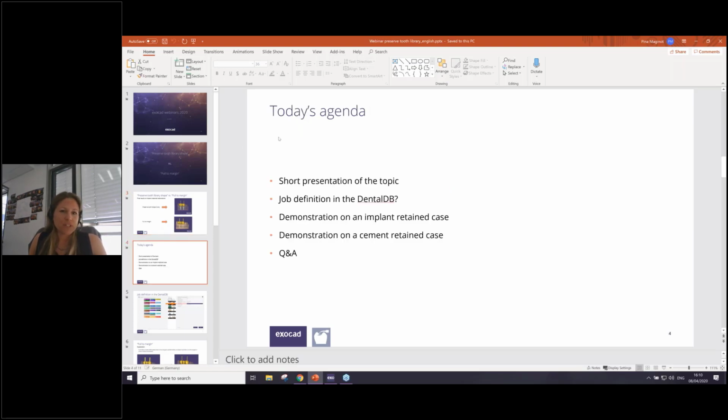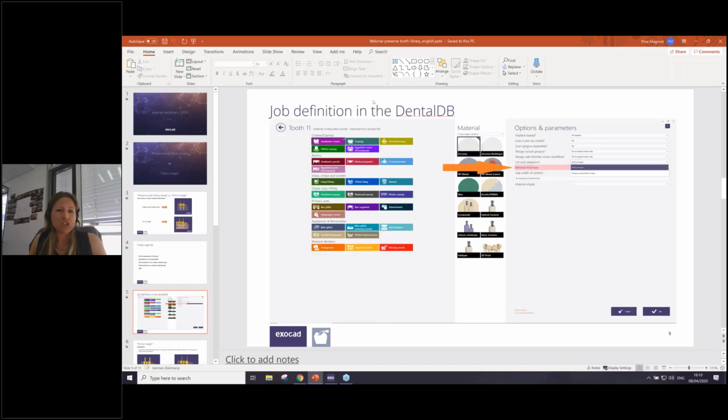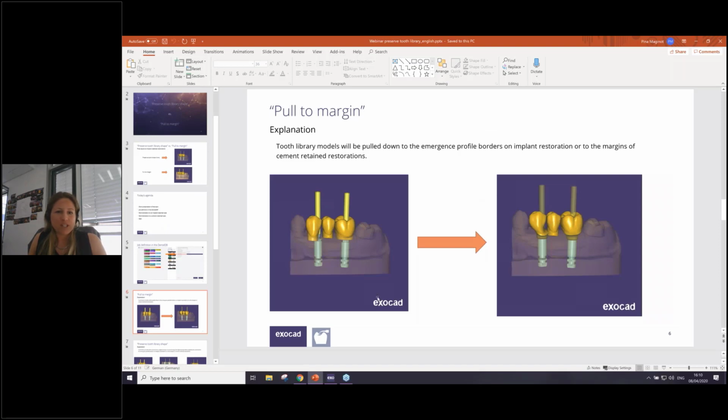The program for today, the agenda, is a small introduction of the job definition. We will do the implant retained case and the cement retained case with 2 anterior crowns. So over here, once again, the job definition, where you can see pull to margin or preserve tooth library shape. Here, once again, a small screenshot from the software.